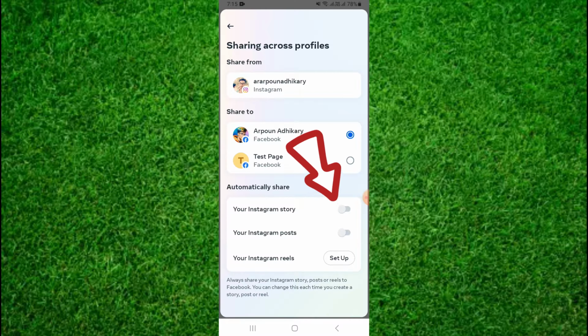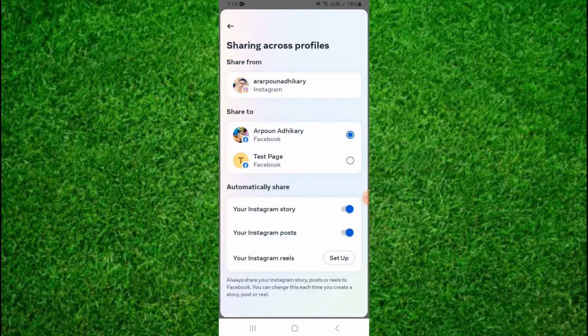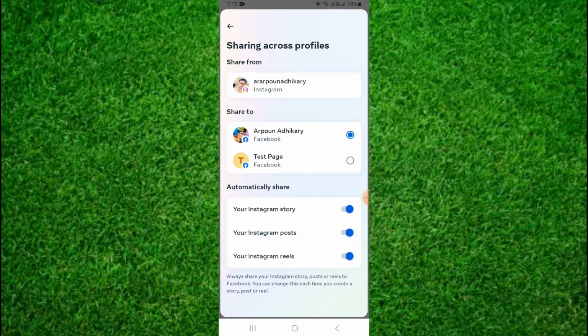I can share my Instagram stories. I can share my Instagram posts or my Instagram reels. I can hit Add Setup. Then hit on allowing sharing Instagram reels to Facebook reels.